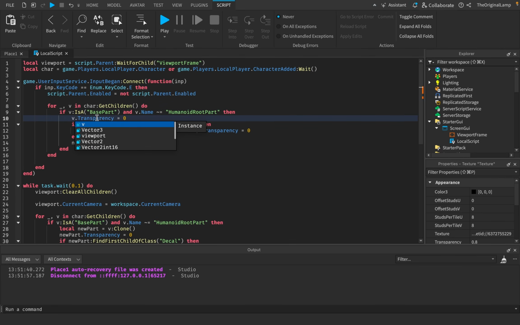We're going to say V.transparency, because that's the part, is equal to 1 minus V.transparency, right? This will toggle the part's transparency, which in case you don't know what that means, basically if the part's transparency is 1, we want it to be 0, right? So then 1 minus 1 is going to make it 0. However, if the part's transparency is 0 and we want to make it 1, then it's going to be 1 minus 0, which is 1, right? So this just toggles the transparency.